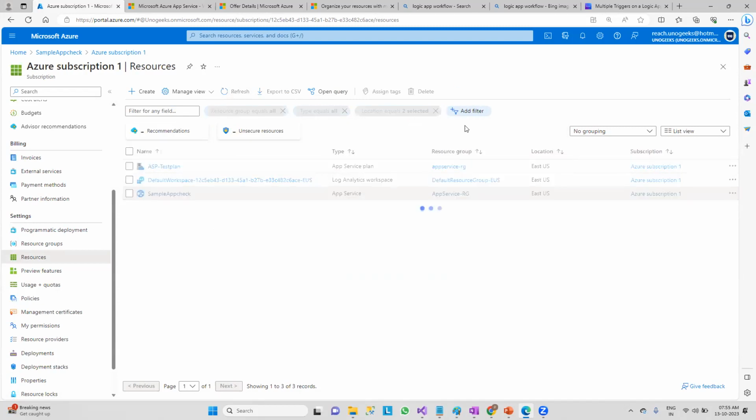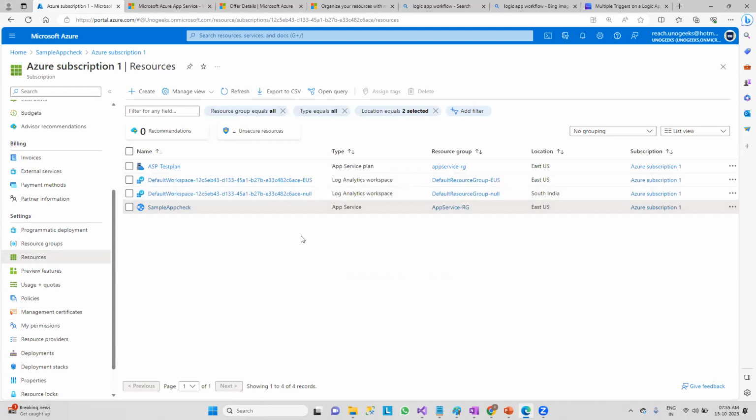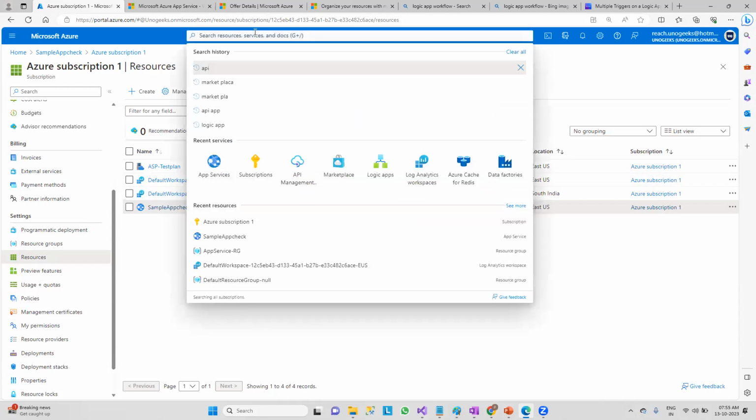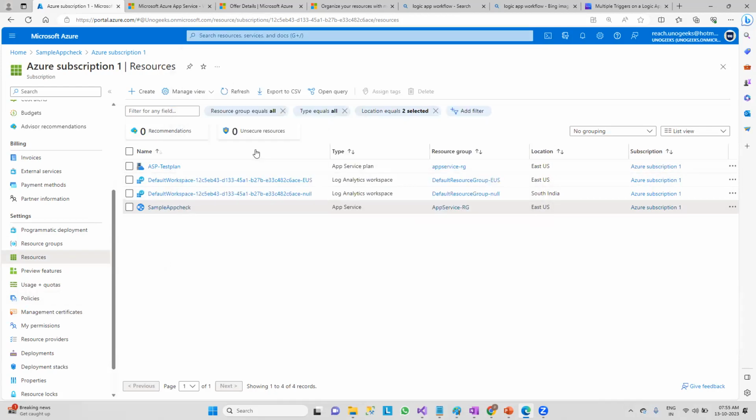So this is one of the advantages. Because currently only three or four resources are there, so it is easy to see. But in real time, you will have 500 or 5000 plus resources. So at that point of time, you can add a filter based on your requirement and the data will come. Because sometimes searching here is a tedious task, like which name and what. So based on this, you can find all the resources.